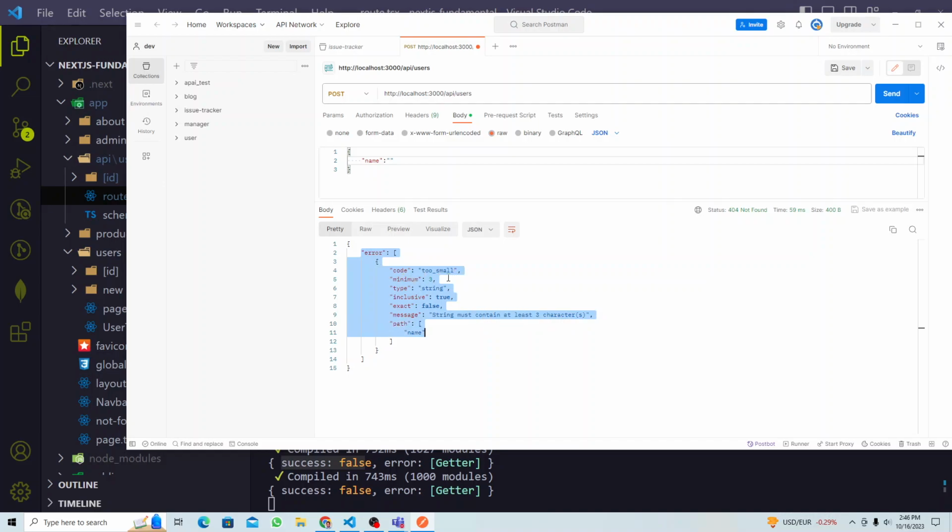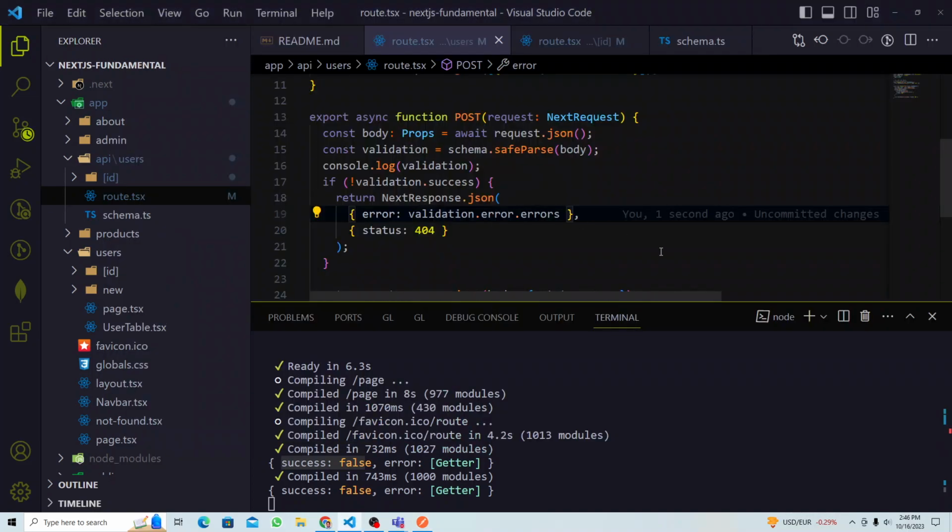The code, and the message: string must contain at least 3 characters. Look at this message. You can grab this message right now and display that to the user, maybe in the front end. So Zod is already working fine.